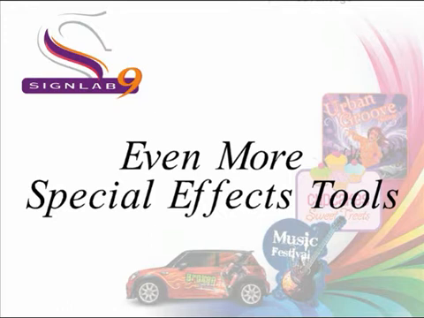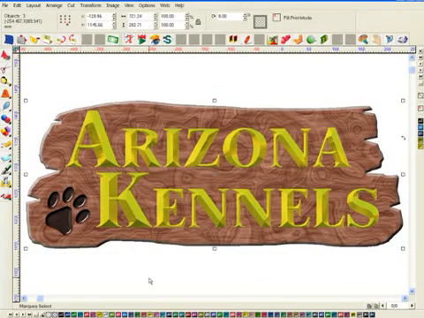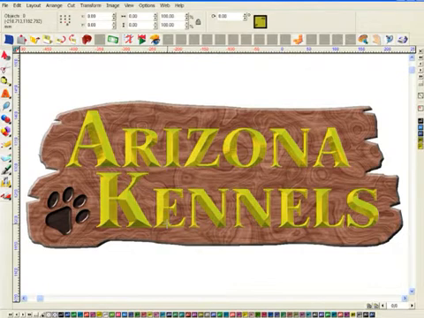SignLab 9 is packed full of new design and production tools, as well as a wealth of new plugins. In this feature presentation, we'll look at the new wood effect, and then the new follow contour feature, which has further enhanced the fit object to path toolset.